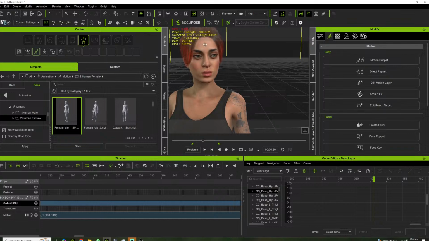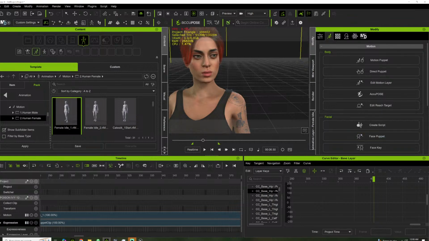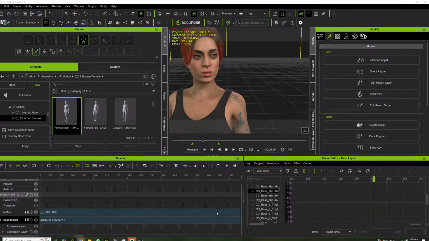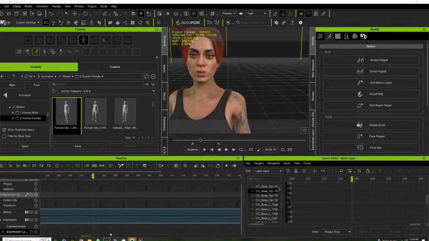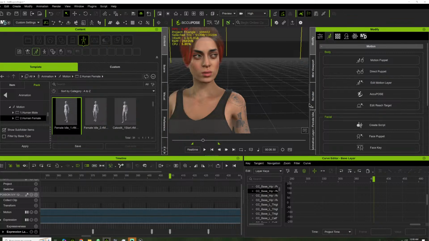For kicks, let's also go through expression. And I want to over exaggerate the eyes a bit so I can see it. There we go. All right, let's do that.